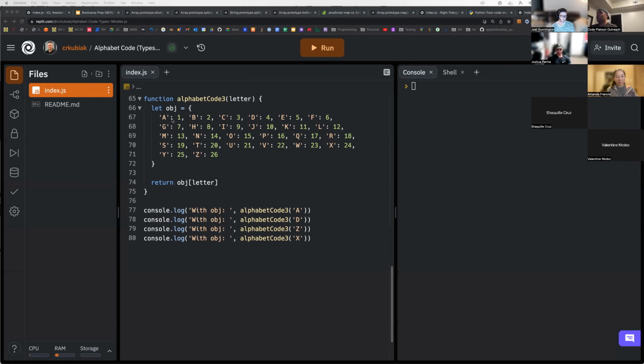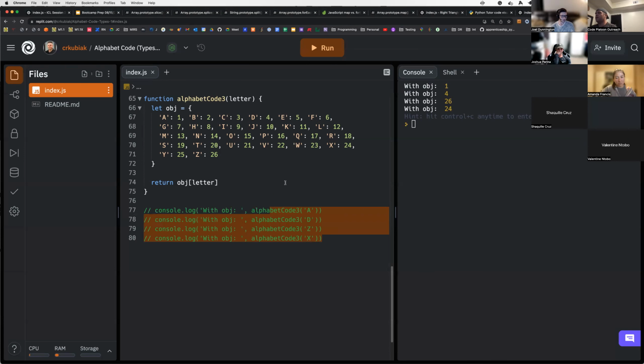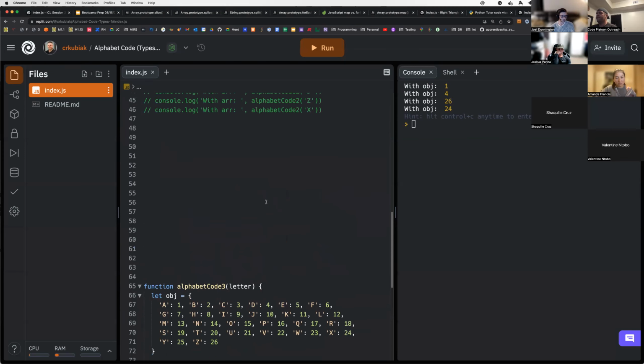With this, we're basically just taking a letter, passing it in. I created an object that has all the key value pairs, and then I'm just retrieving the value by using the key, which is the letter. So if I run this, with the object I get 1, 4, 26, 24. That looks right to everyone. Cool. Let me just comment these out real quick, and then let's move up here.